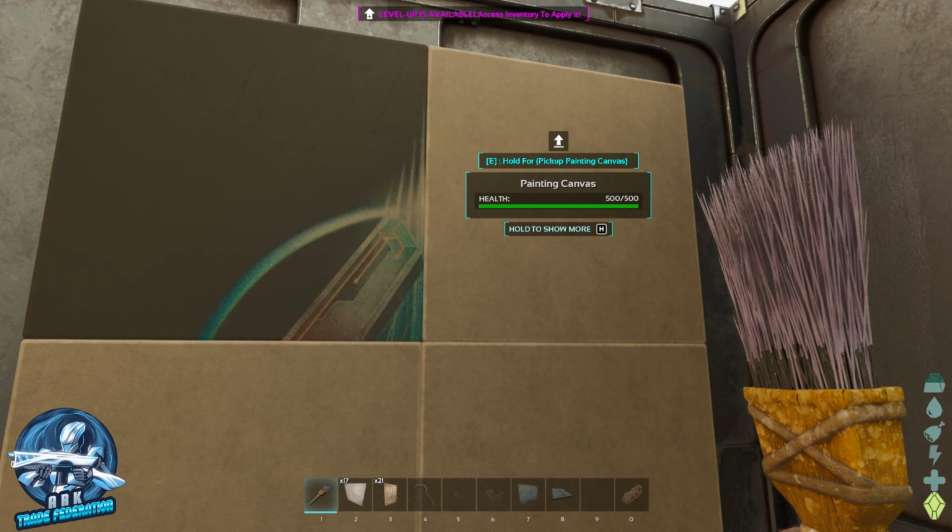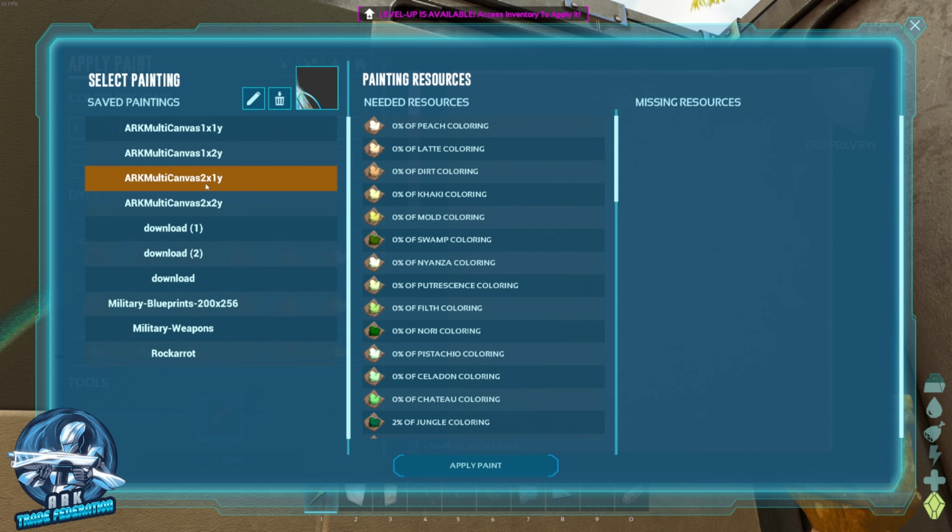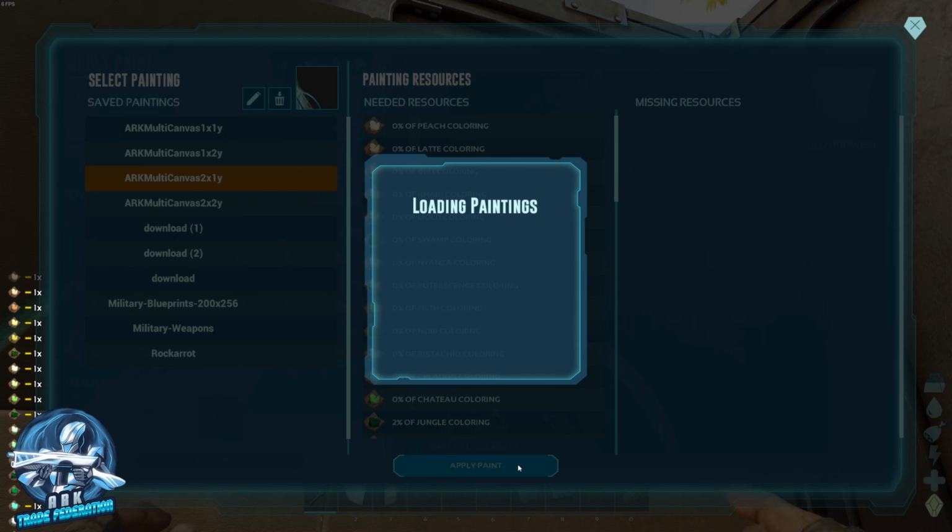So now we're going to go to the top right and hit load paint, and that is on the x-axis 2, but on the 1y as well. So we're going to apply paint there. I've done pictures of my wife and kids. I've done pictures of the logo. I've done pictures of all kinds of things so far, and it seems to work out really well.